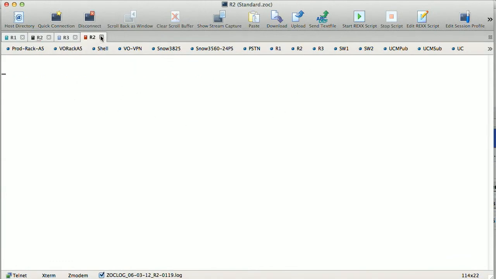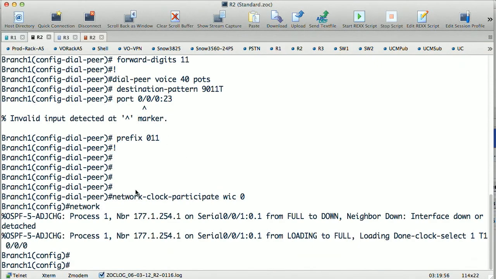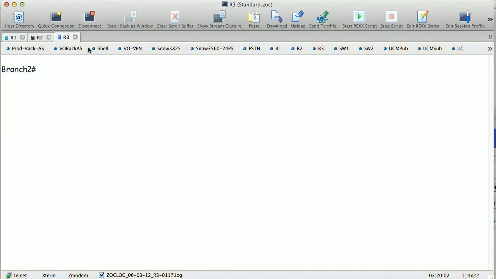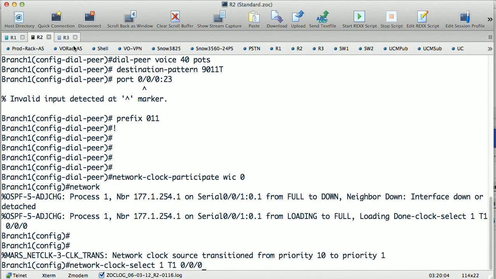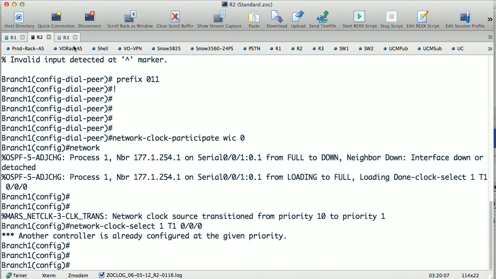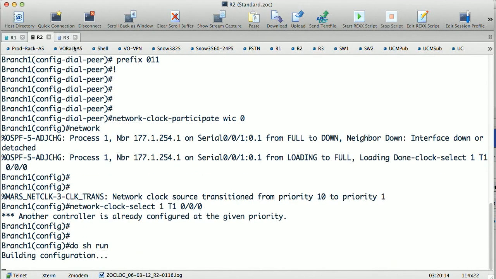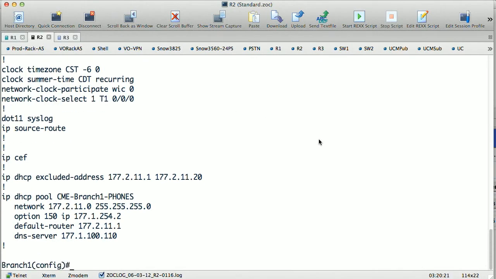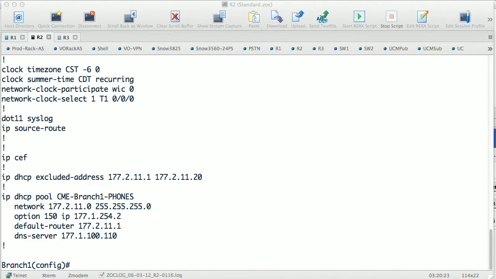And it's not going to let me in yet. Is it? There we go. It finally recovered from it. Okay. So network clock select. Another controller is already given the priority. Hopefully it's the right one. Do show run. Yeah, network clock select T1000. Okay, so that's fine. It dropped my data connection, but it's back up.